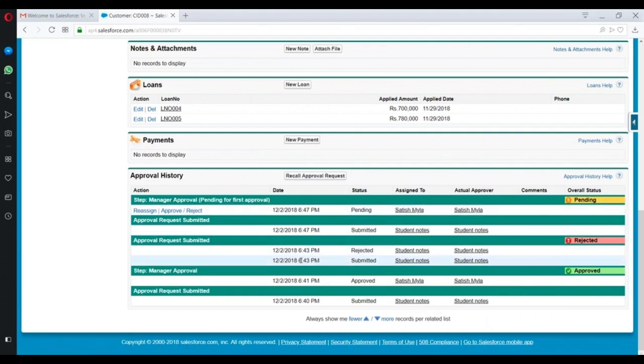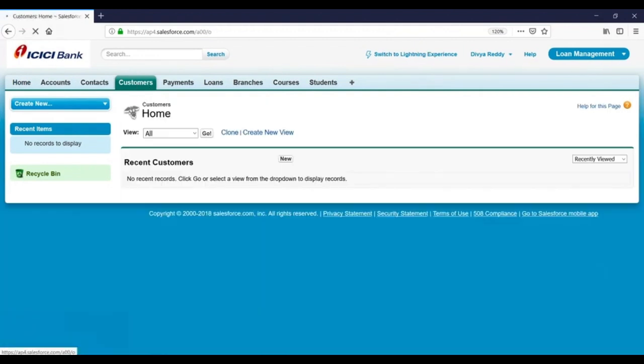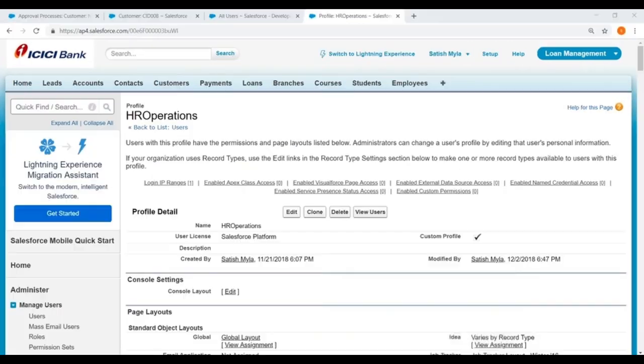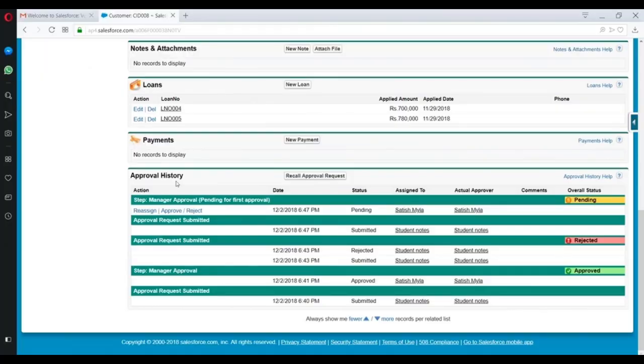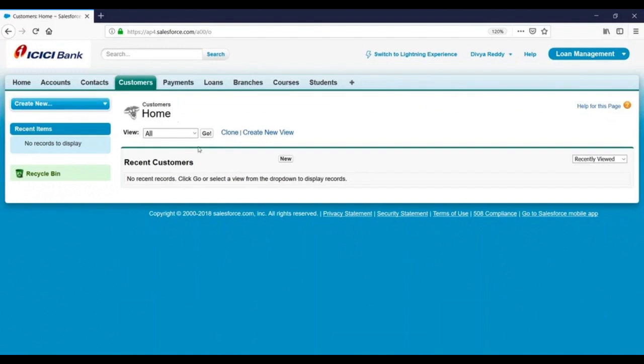Now who is the delegated approver of Satish? Divya. So on behalf of Satish, Divya can approve it. Which is the record I submitted? 008. So go to Divya.